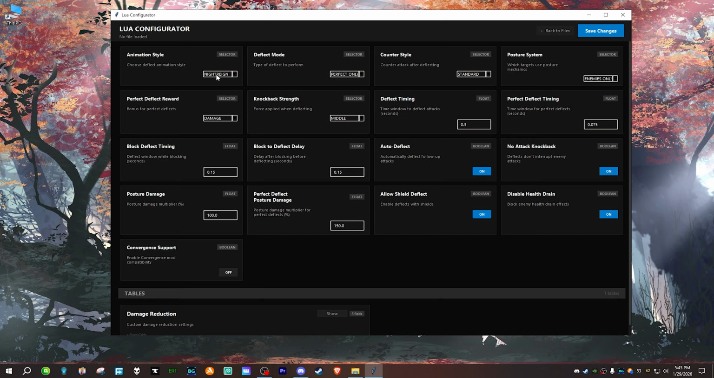Choose deflect animation style. If you click here, you can choose the Night Rain animation for deflect or Sekiro. It doesn't matter which one you choose, whichever you prefer. I myself prefer the Sekiro ones. Then deflect mode, perfect only or standard. If you pick standard, I'm going to assume the perfect deflect does not grant you any bonuses. It's just going to be standard deflections. But if you want more of a challenge, you can select perfect deflect only, and this will probably feel more rewarding to play the game.